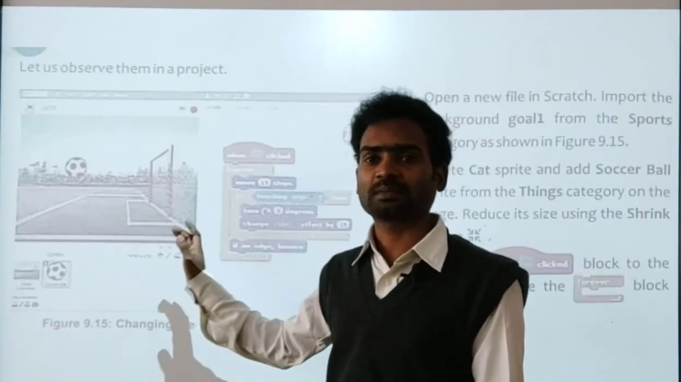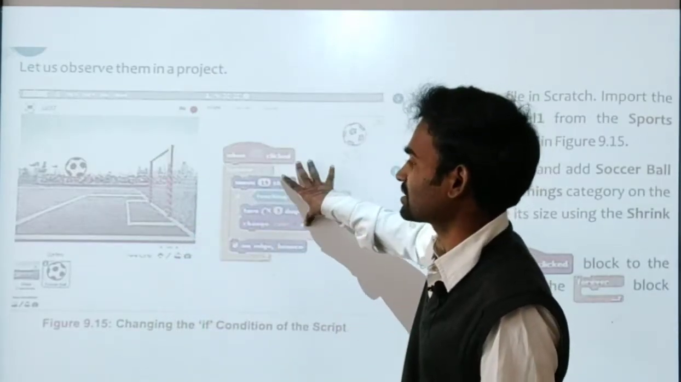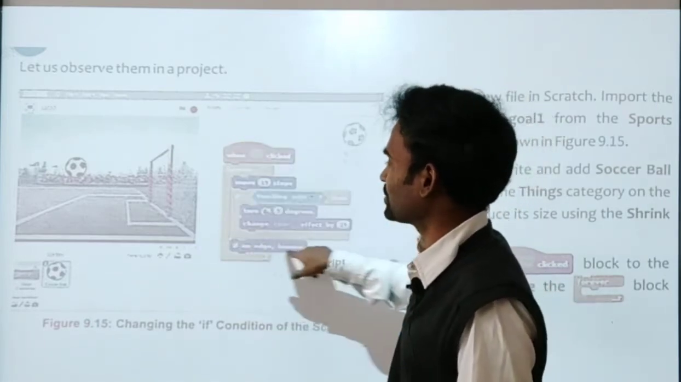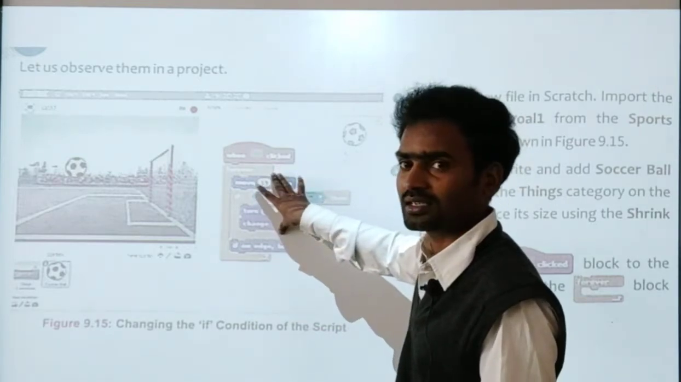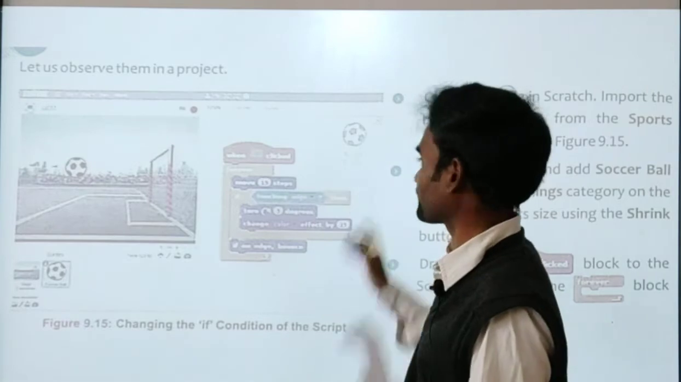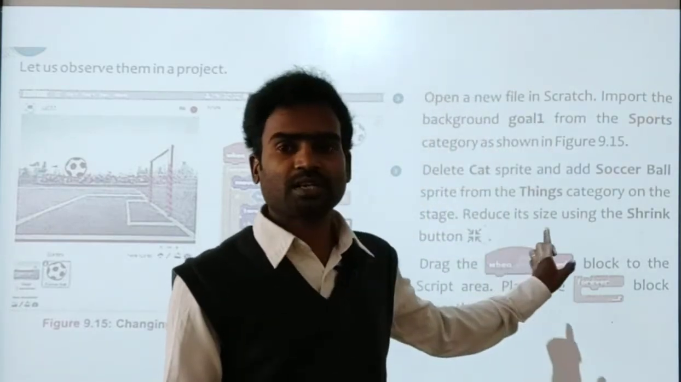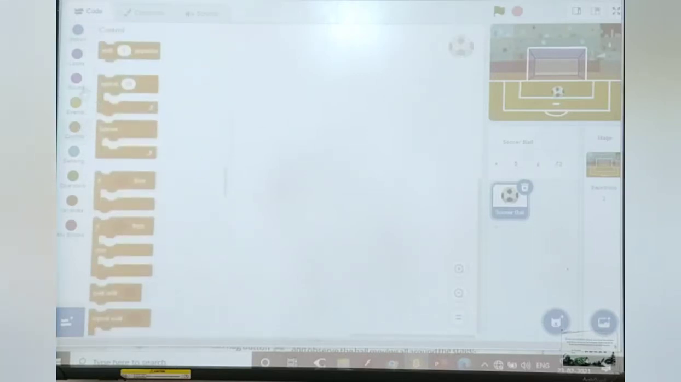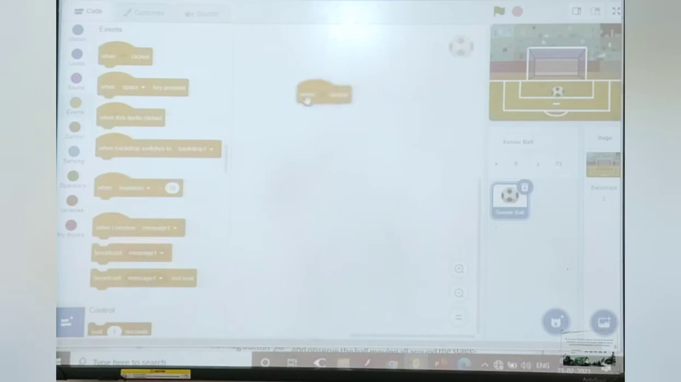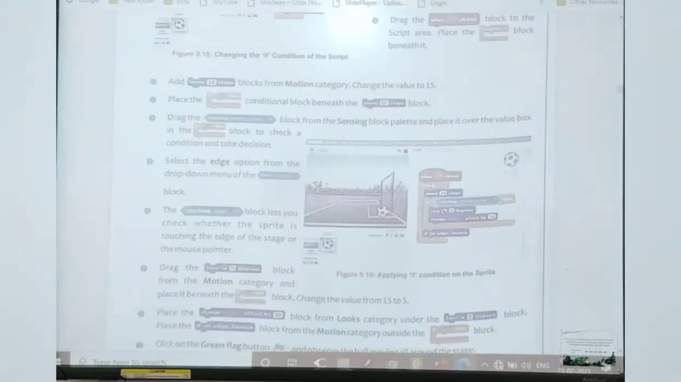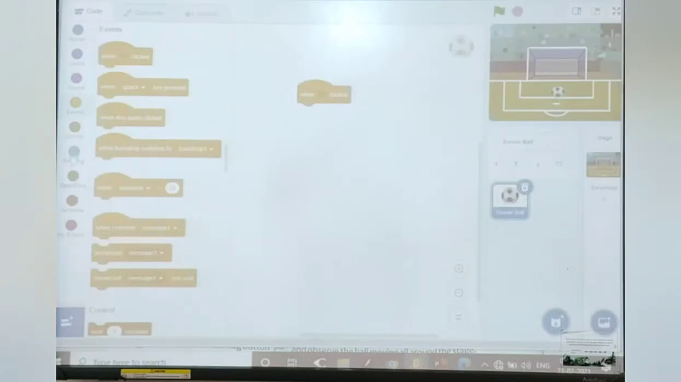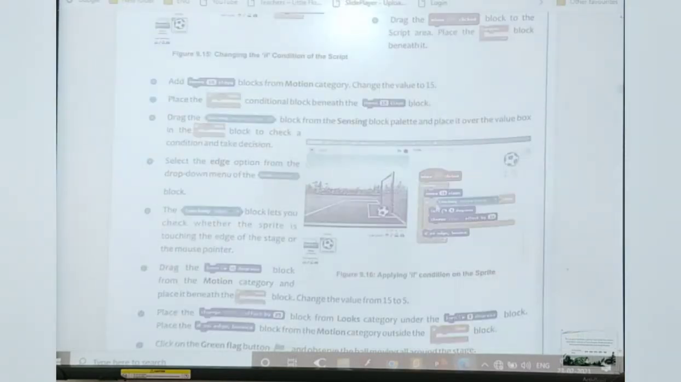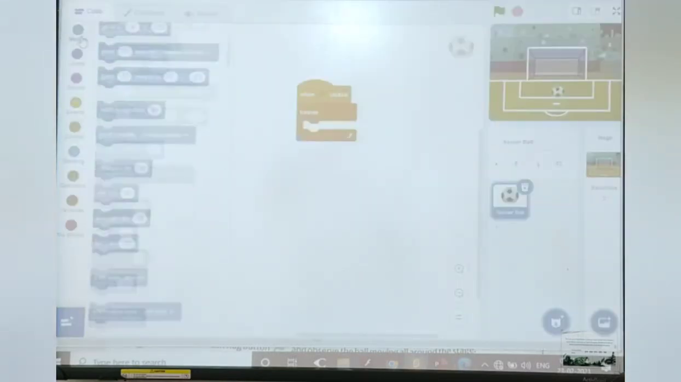So now we shall see it in a practical way. Now we are going to do this control block. Let us observe them in the project. We are going to insert these blocks in the sprite, then we shall see what is happening here. So dear children, now let's bring the flag clicked control event from the events. And the next one, the forever block from control. And the next one, move 15 steps from the motion.